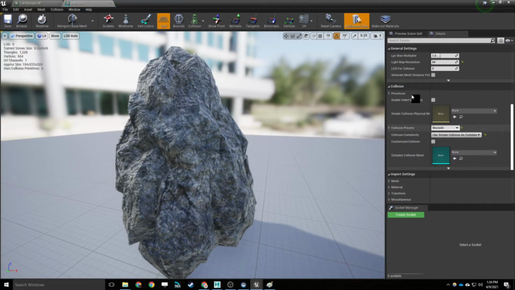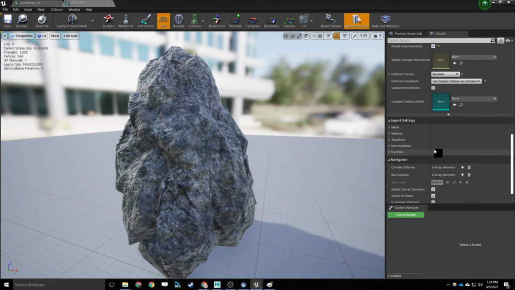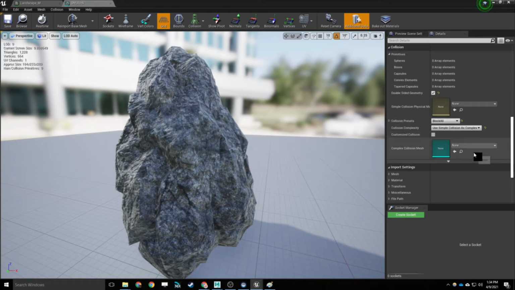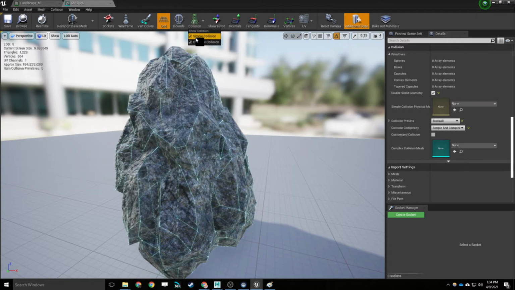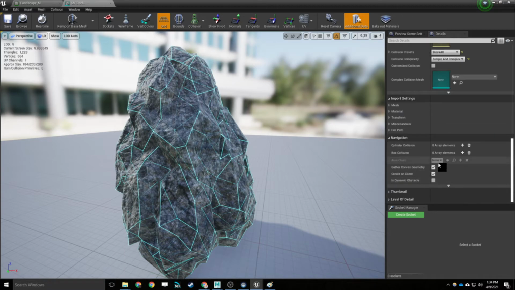So, double sided geometry just in case. Block all should be the thing. You know, save. That should have that. So simple and complex, fine, we'll go with that. I have a feeling, how about that? It doesn't actually have a simple. It only has a complex. So that is why.